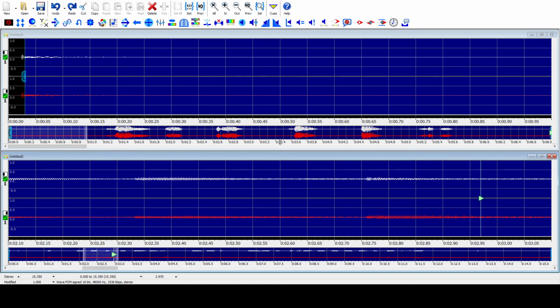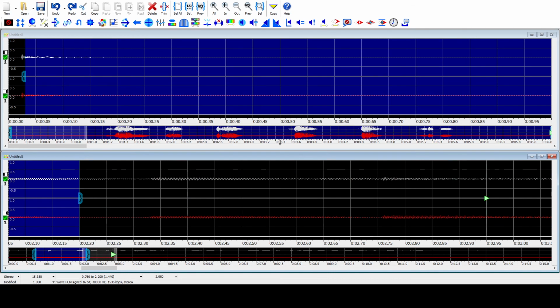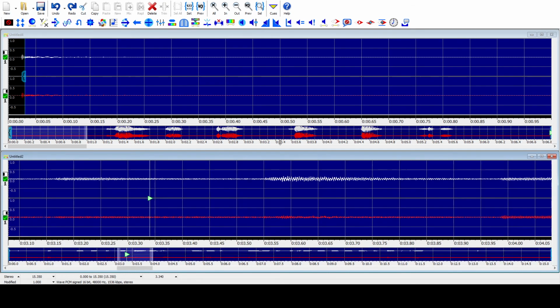Untitled 2 pane focus. And again, you can press the same key, Shift NVDA C. Command announcement on. It will again start announcing: start 0.760, finish 2.200, like this. Select all. Okay.